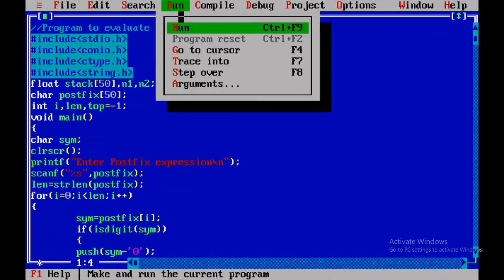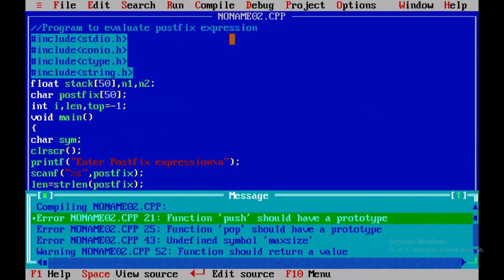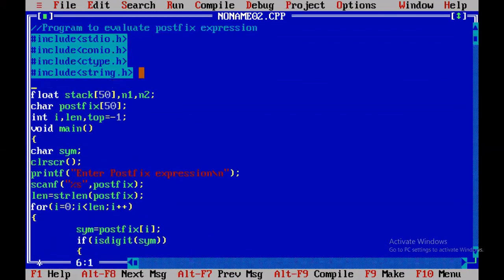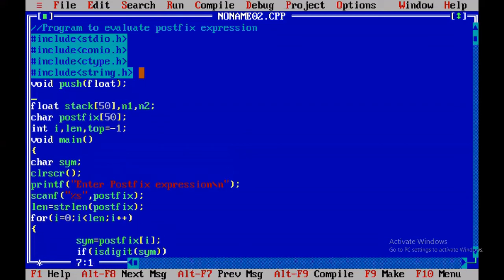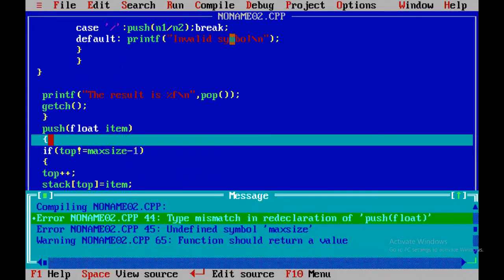And now we will compile the program for any errors. The function push should have a prototype. So we will define a prototype for the functions. For push, it is void push. Within the brackets, it is going to accept one parameter of float type, and then float pop, which is not going to accept any parameter. So I have defined the prototype for the functions.